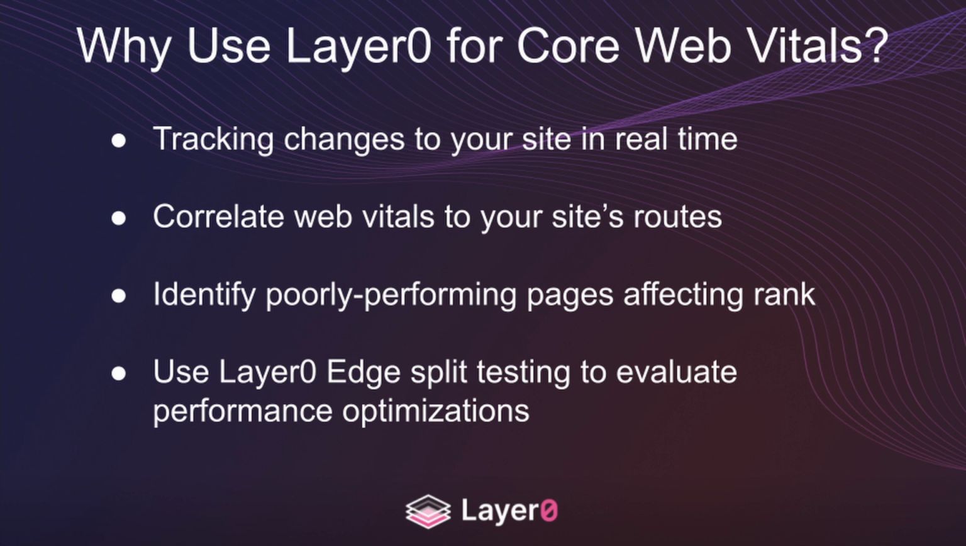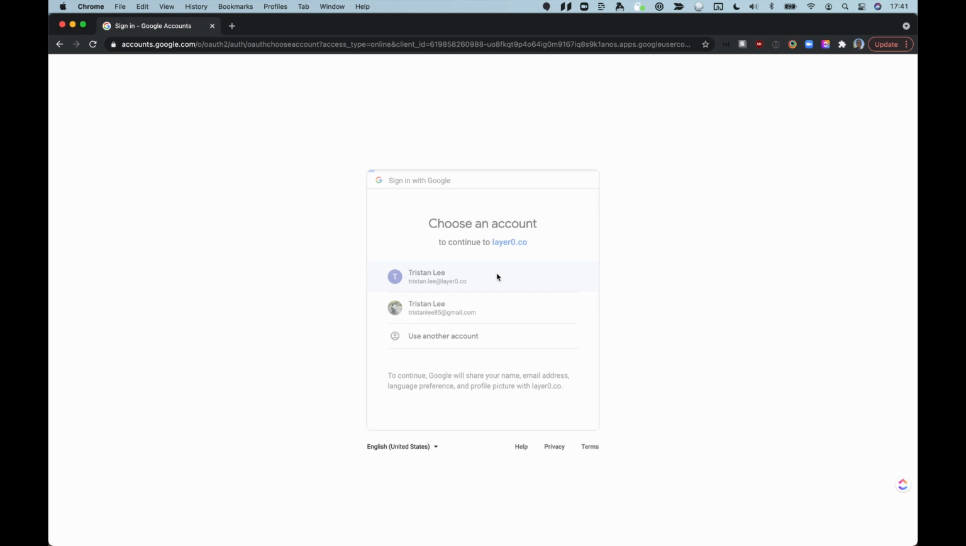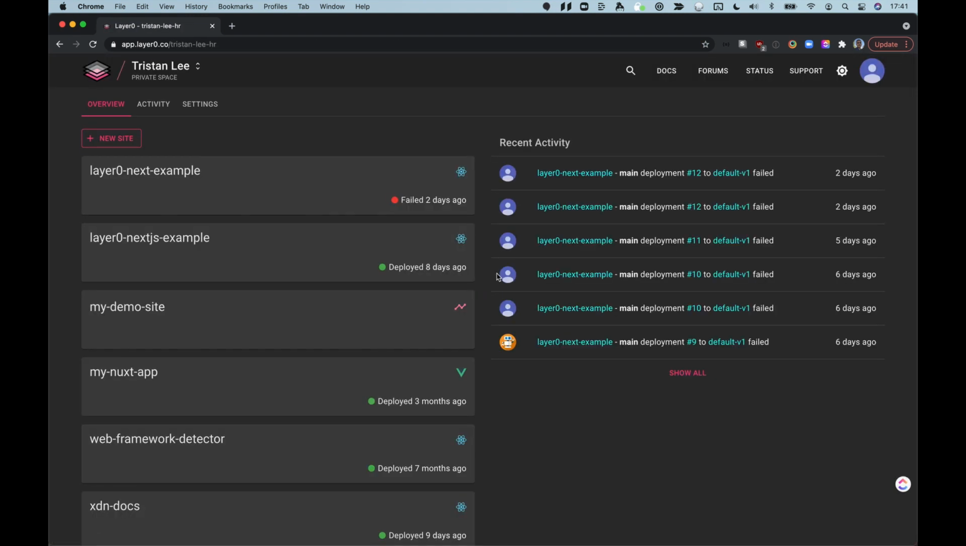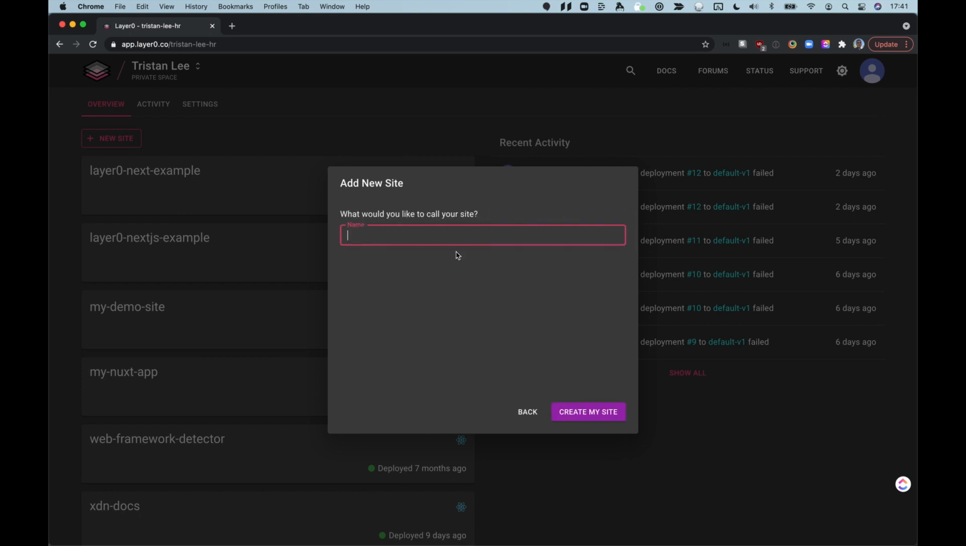So let's walk through how to set up your site to measure Core Web Vitals on Layer0. If you are new to Layer0, you will need to sign up for an account before continuing. We make this simple by allowing you to use your existing Google or GitHub account. Now that we've signed in, we need to create a new site. Since our focus is on performance metrics, let's create a new site to measure Core Web Vitals. Give the site a new name, such as My Demo Site, and click Create My Site.